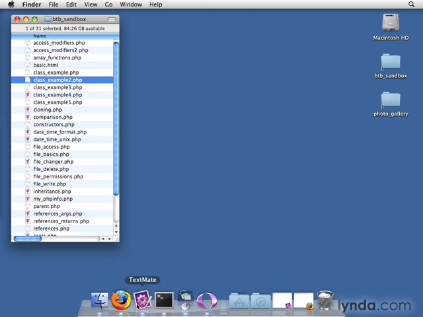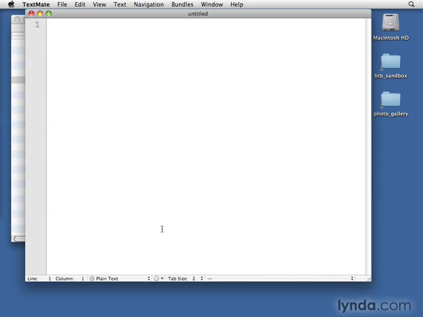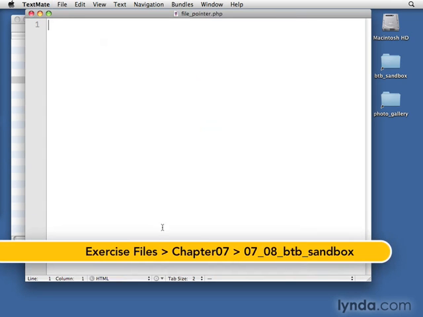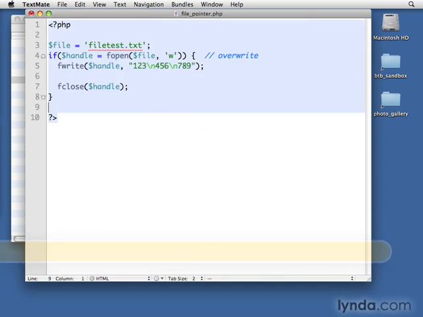So let's open up a new file in TextMate, and I'll go ahead and save it as file pointer.php. And the first thing we'll need to do is the same kind of create file and write to a file that we've done before. Nothing really that special there.